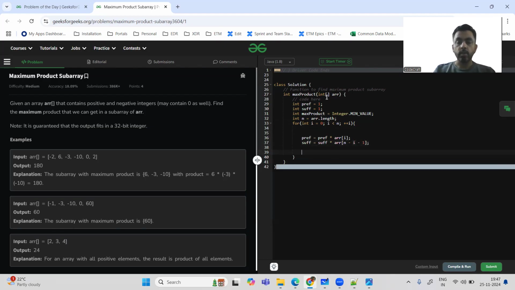Now we're going to check here max product. I've already explained this. Max product equal to math.max of max product, prefix, and suffix. Again, math.max, as I've already told, we have to compare all the three, and whichever is maximum, we have to send back to max product.